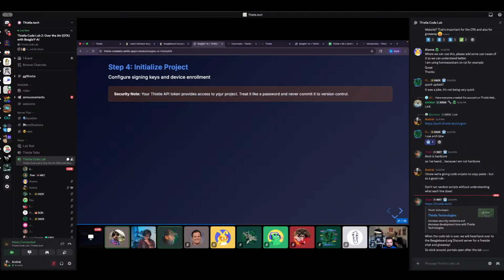Thistle project access token, which again, treat that like a password. This is the keys to the kingdom. You don't want that to get into the wrong hands, right? That's the worst case scenario. Don't commit it to GitHub. If you're using it in some automation flow, you have that as an environment variable, a secret file or secret variable.